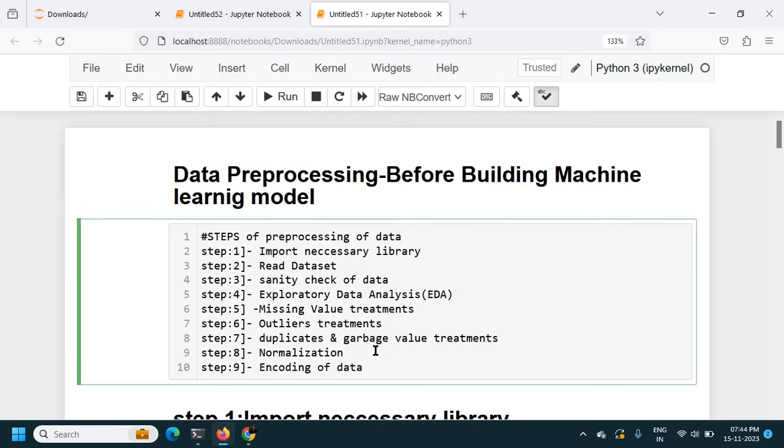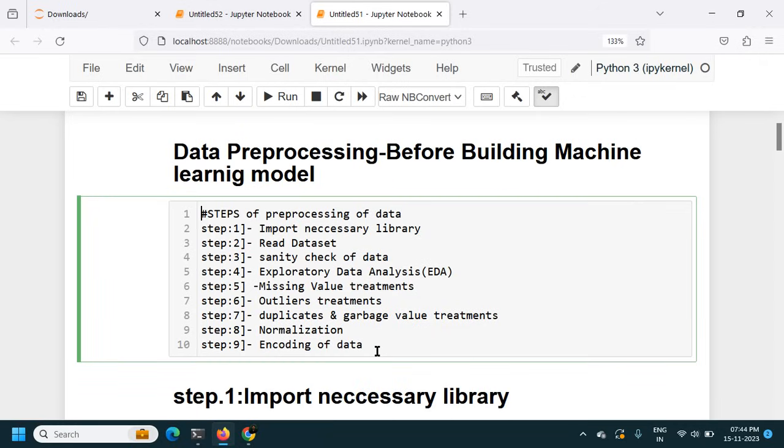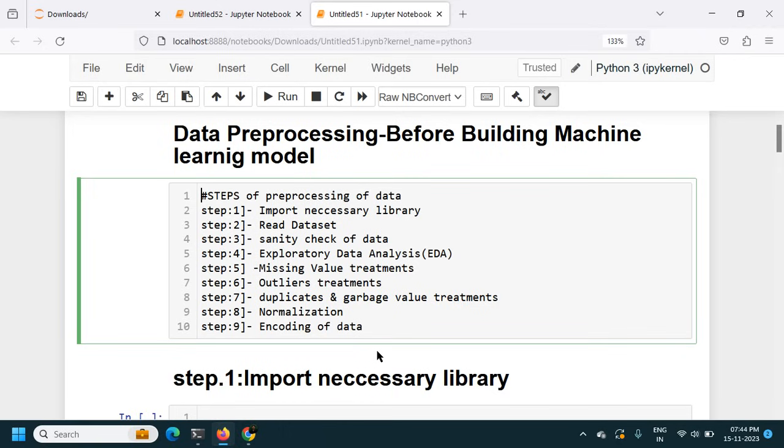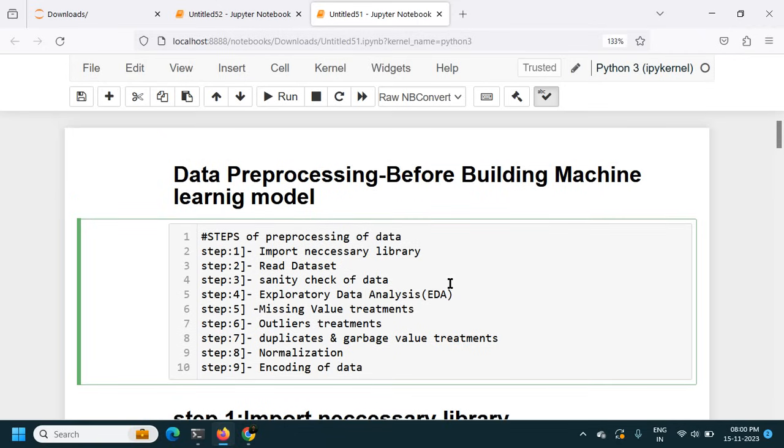After that, let's see what normalization is, how to do normalization of data and why it's needed. Then at last, encoding of categorical data to fit in the model. So let's see how to do pre-processing of data step by step.